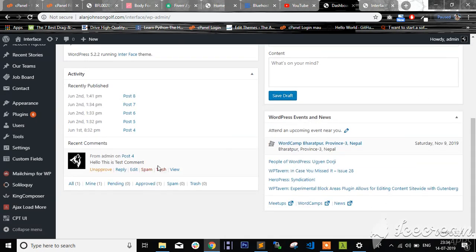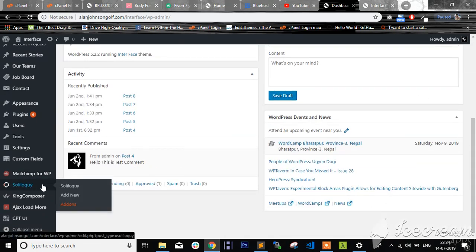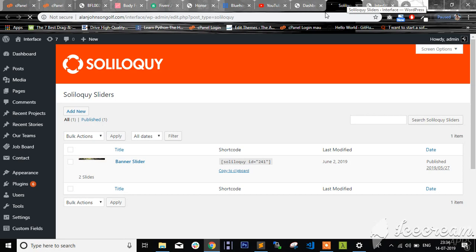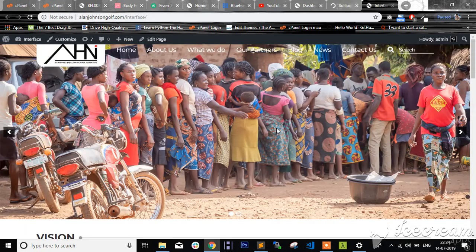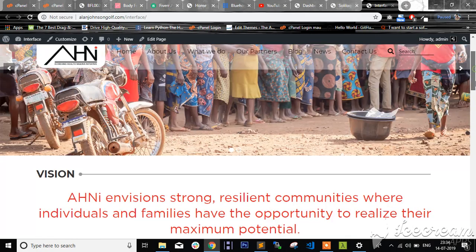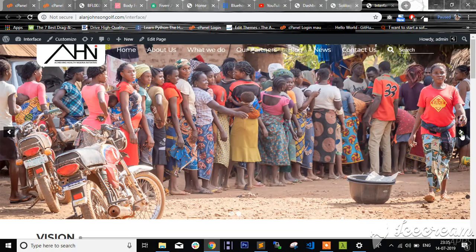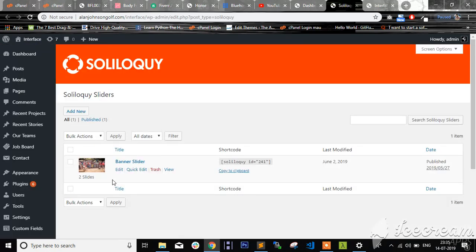Then we have to go to the Soliloquy Slider, and once we open it, you can see I have created a banner slider here, and that is currently showing on the home page. You can see the banner slider is showing on the home page. There are two images, so we have to edit this.